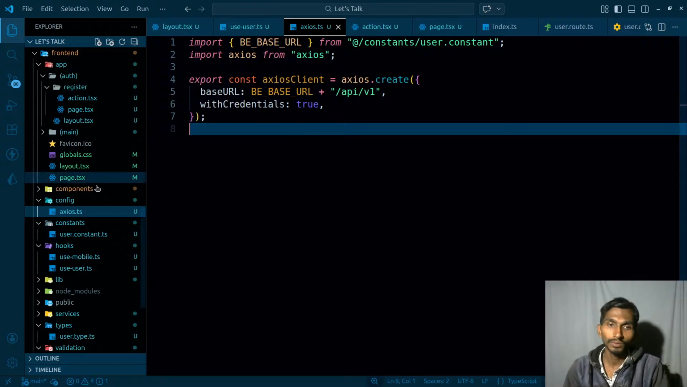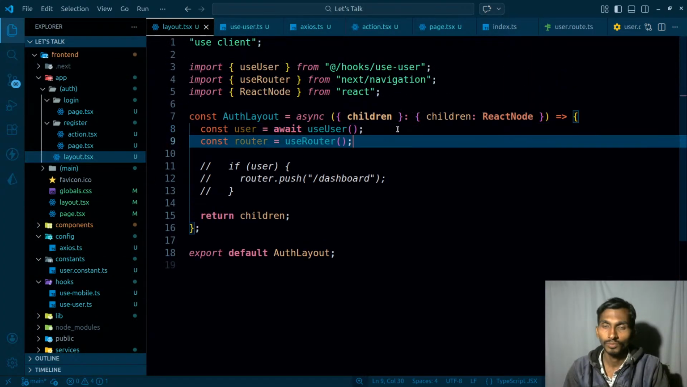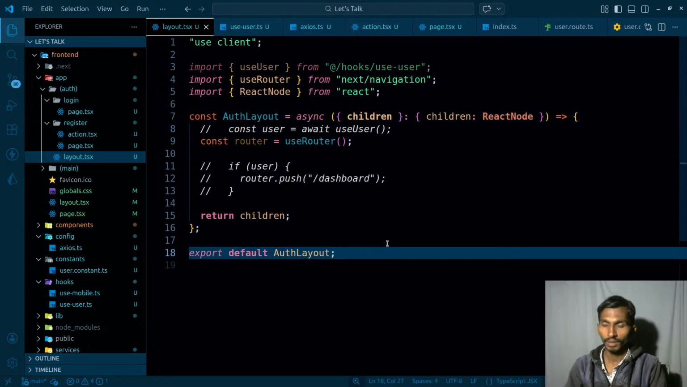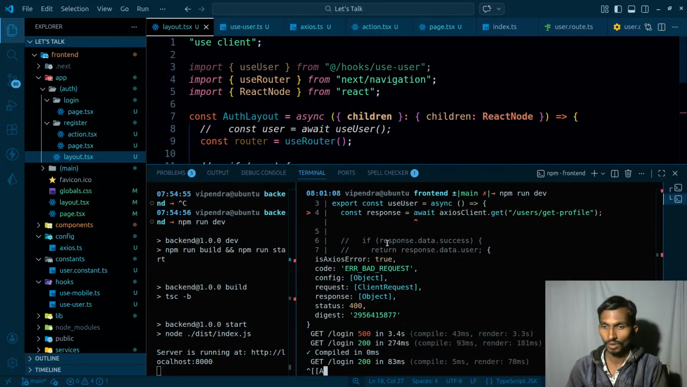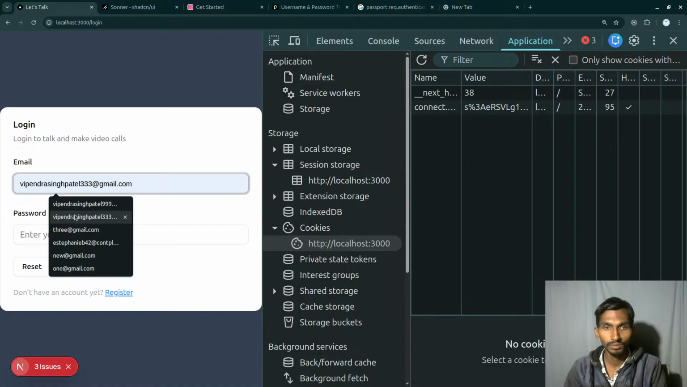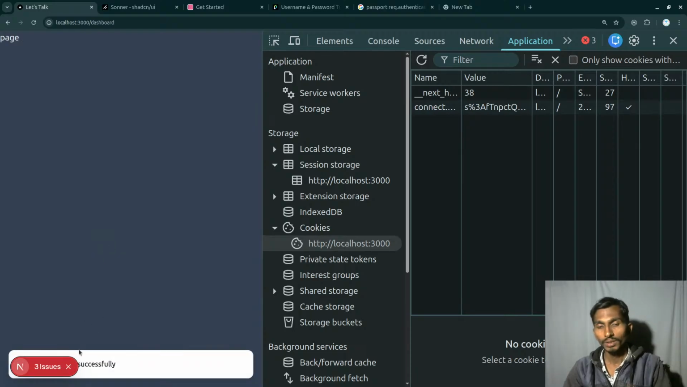Interesting. Let me do one thing. I'm not really going to use useUser over here, at least for now. Later I will think about it. Now I'm going to check whether I'm able to access. Can I log in? Turns out yes. Create a user with password 1234. This request succeeds. User logged in successfully.